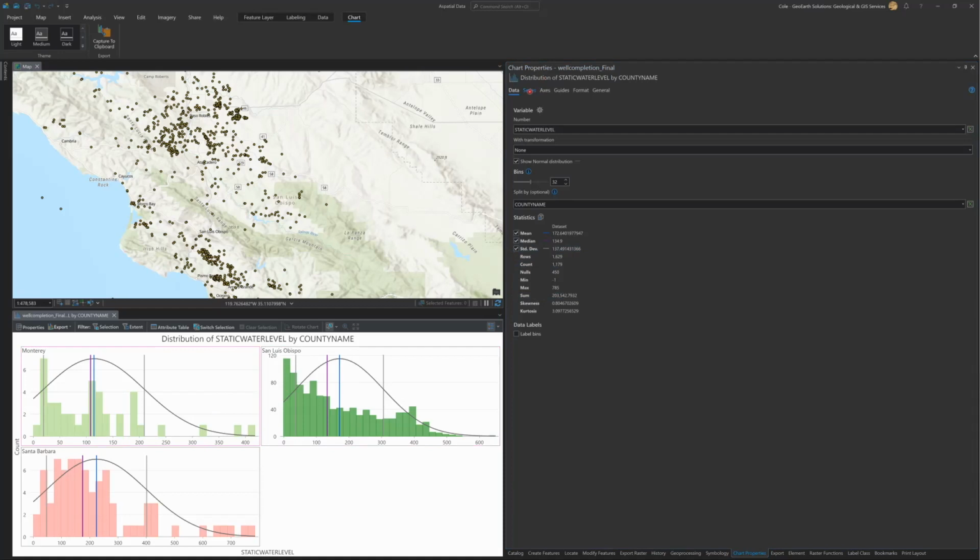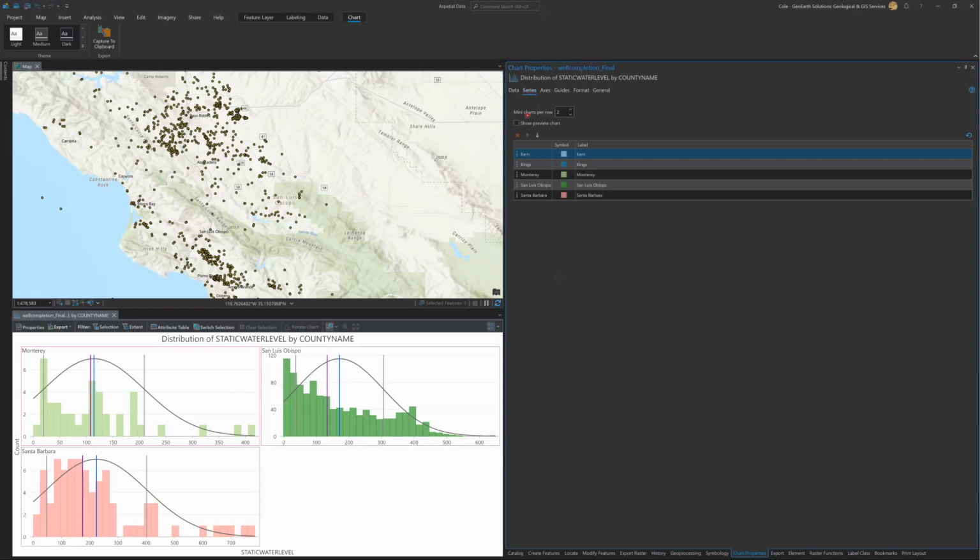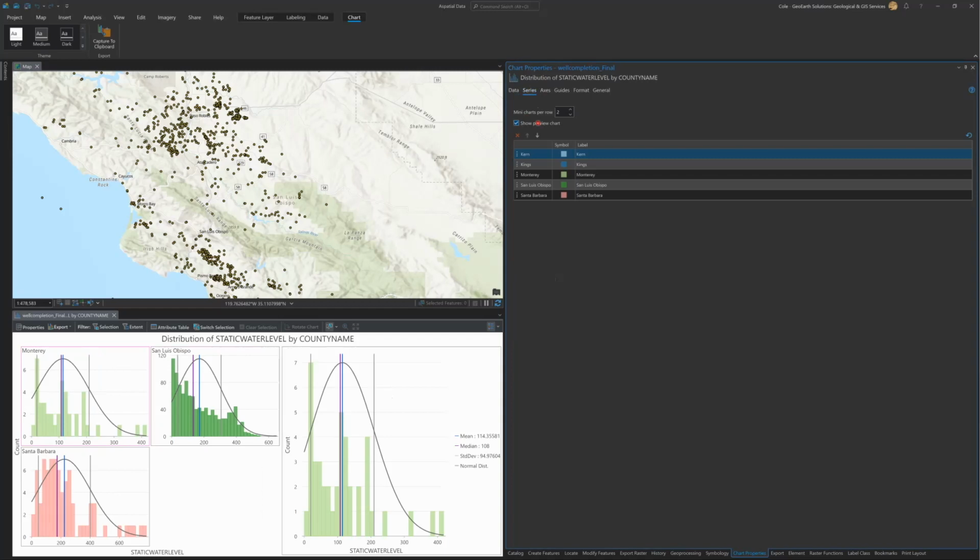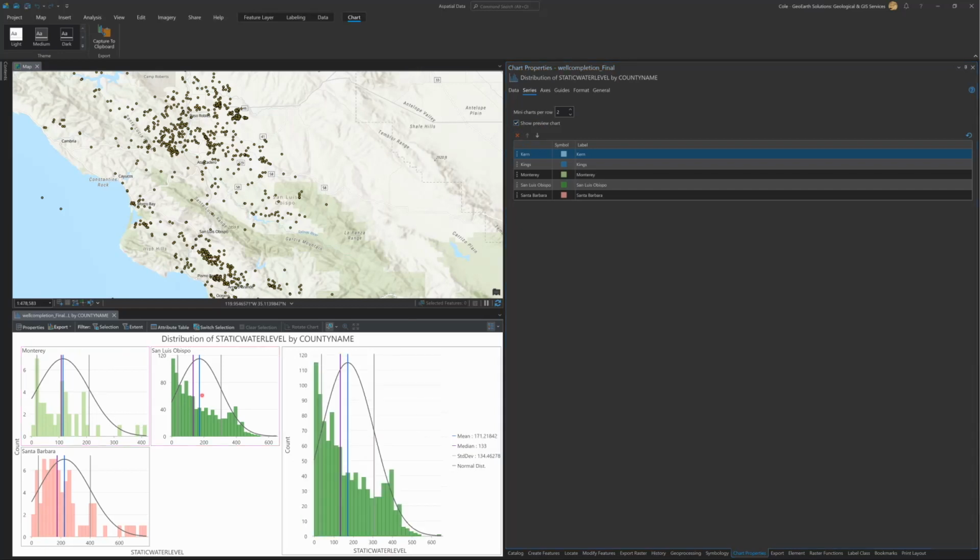Now, you've seen the series tab before, but the best thing to do is to come over here and click on the series tab. Now we're going to click on here and say show preview. Showing this preview is pretty amazing because it allows us to get our little highlight of our chart and select the individual chart we want to see. So as I click on San Luis Obispo County, I now can look at the mean, the median, and the standard deviation associated with these data aggregated into San Luis Obispo.